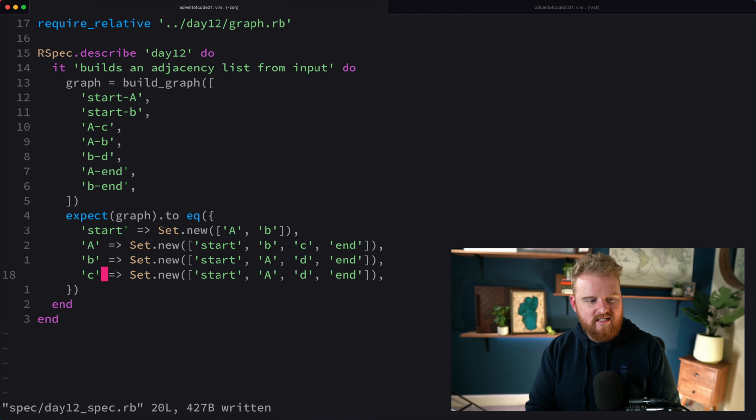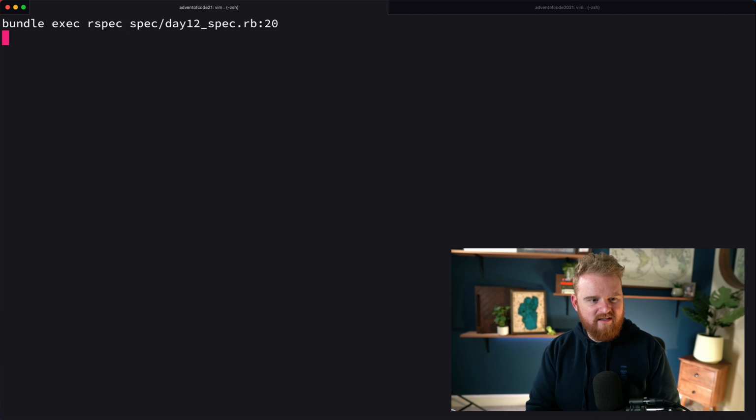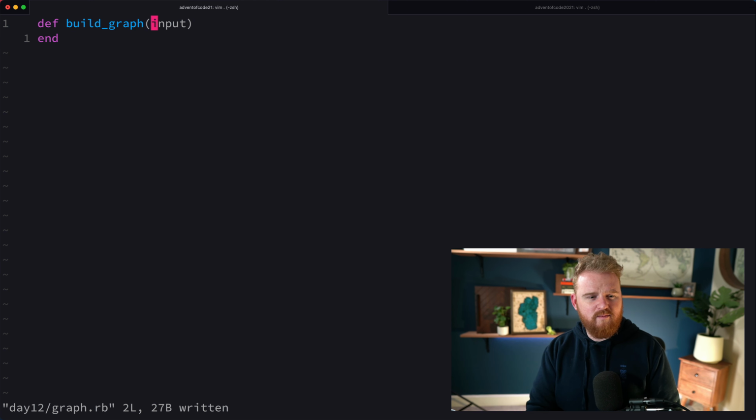Then we have C, and C is just related to A. And then we have D, which I think is just related to B. Then we have end, which is related to A and B. I think that might be what we want. All right, so let's say build graph. This is going to be a method that takes in our input lines. Maybe we'll just call these lines or something. I don't know, edges. Not sure.